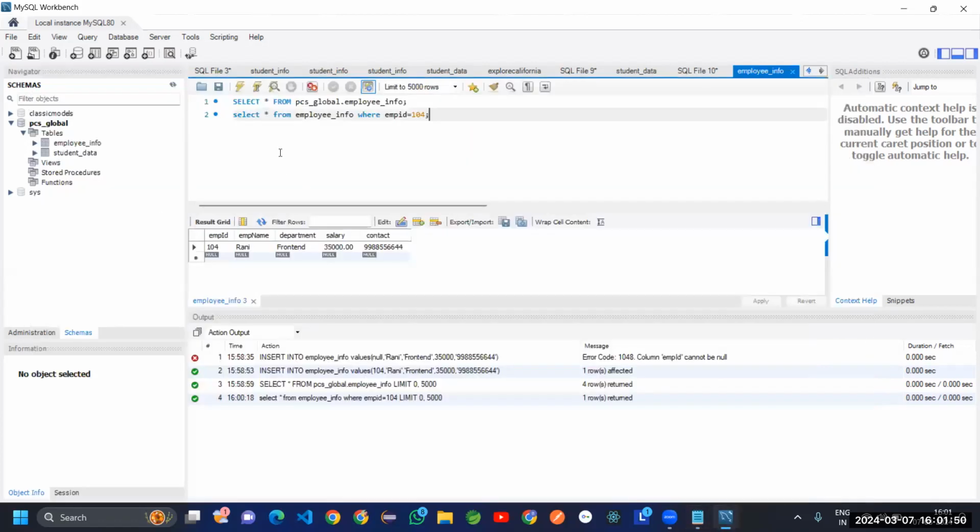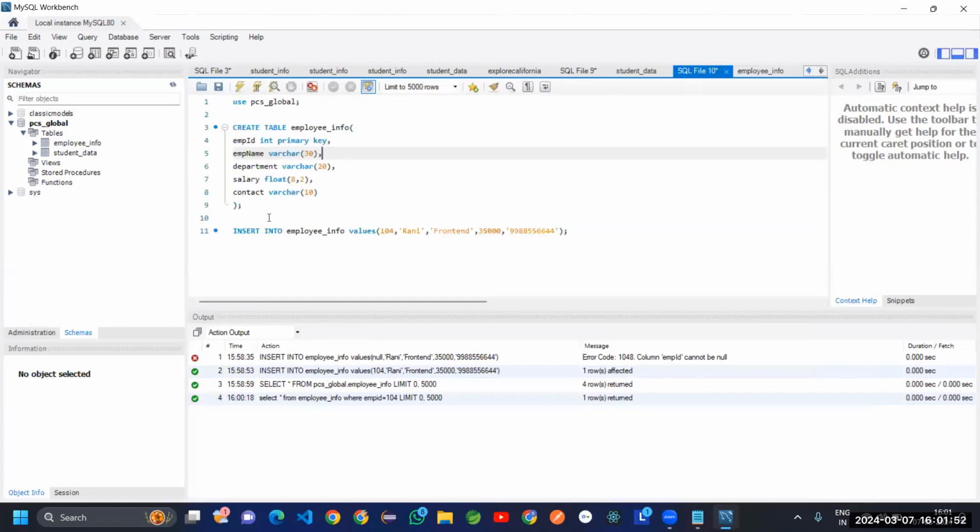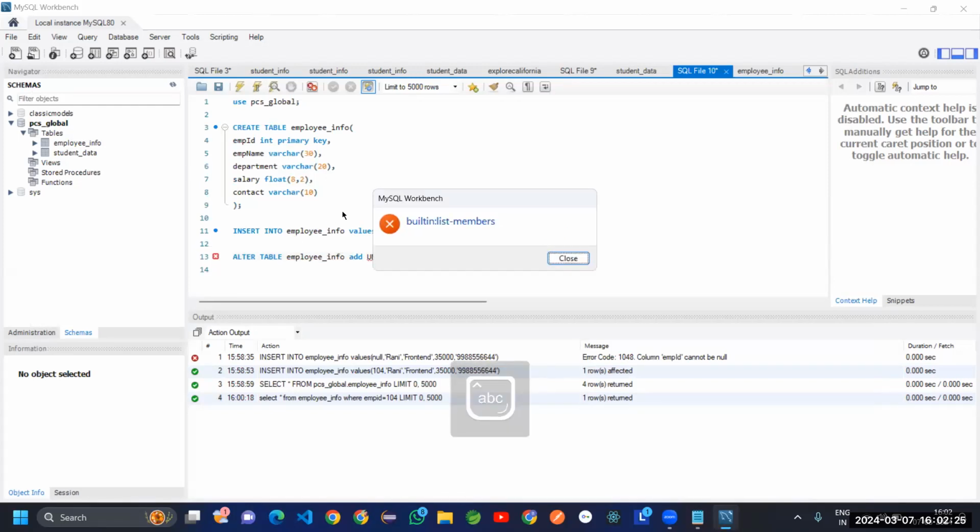Let's add a unique constraint for contact, because every employee has a unique contact. Alter table employee info, add. Here we need to mention our constraint. What is our constraint? Unique.